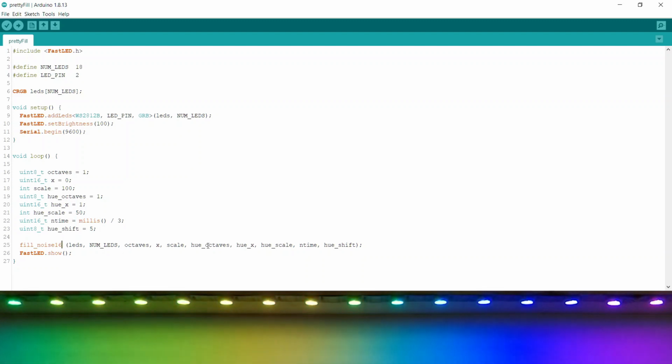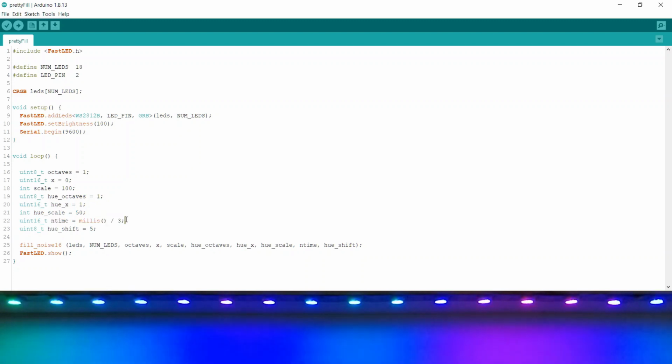Basically, it automatically creates two noise functions, a little like we did with the lava example earlier, one controlling the brightness of the strip and the other controlling the hue. By now, hopefully most of these parameters will make a bit more sense. So octaves, x and scale apply to the noise controlling the brightness of the strip, and then hue octaves, hue x, hue scale and hue shift apply to the noise controlling the hue of the strip. Then we've got time, as we had previously.